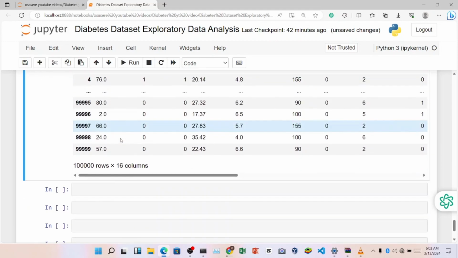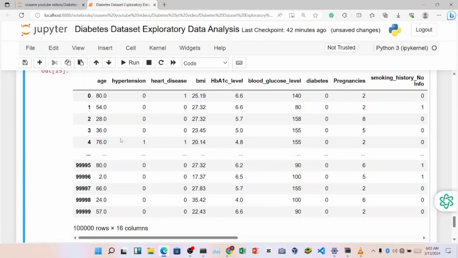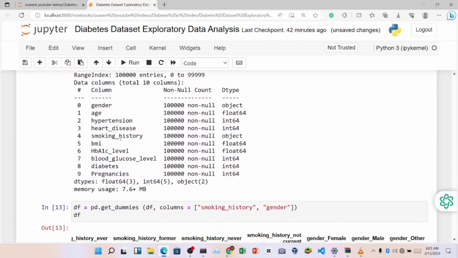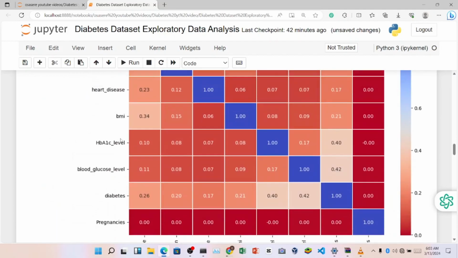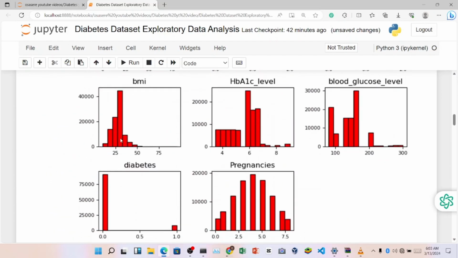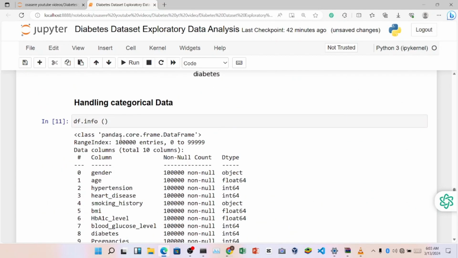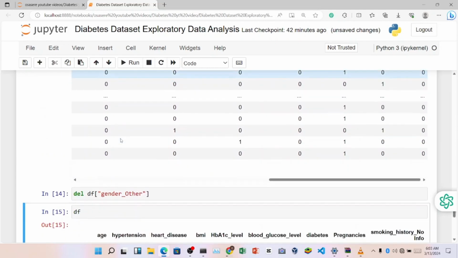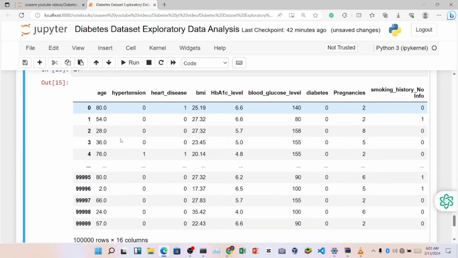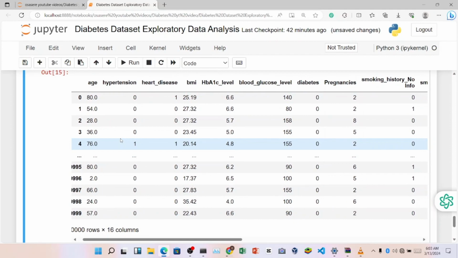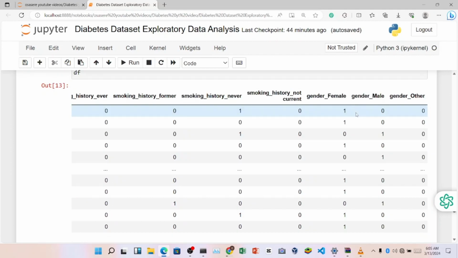So I think we are done with our exploratory data analysis in this video. We have done univariate analysis, multivariate analysis, and we have handled categorical data. I think that's all the issues we had with this data set. We didn't have any missing values or any of such. Okay, I think that will be all for this video.